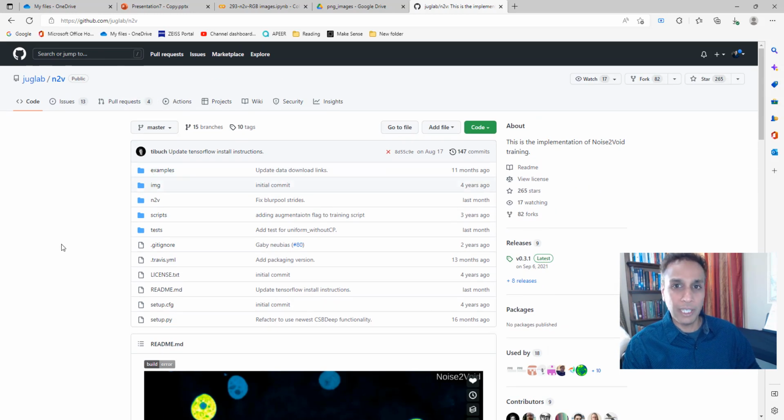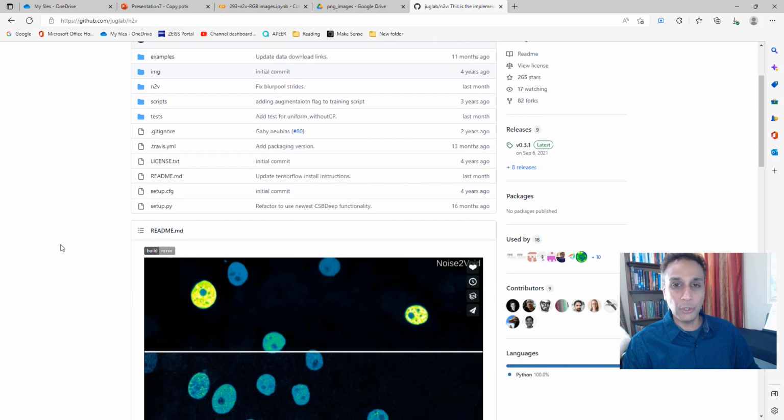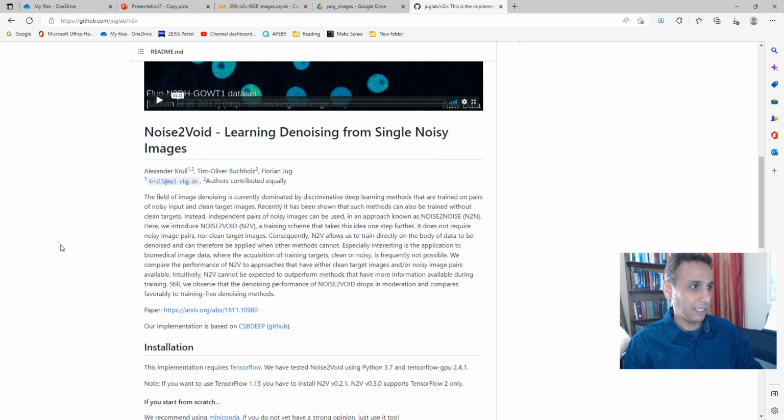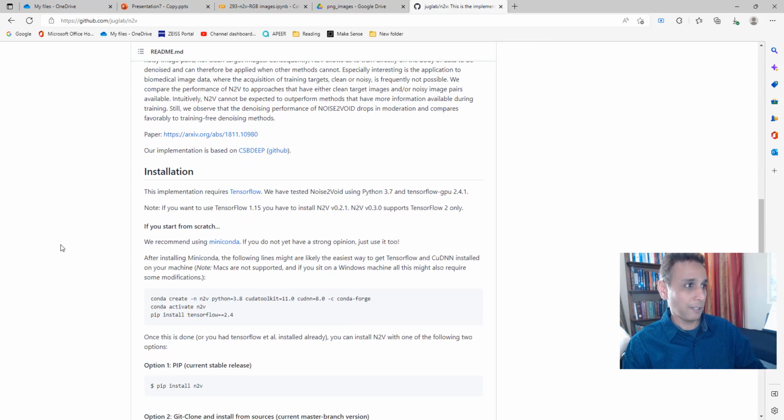Although I did modify a few things, especially in the next video, where I'll show you how you can handle your own multi-channel images and Z-stacks and all that stuff. But the base itself, I copied their code and then I edited it for these purposes.